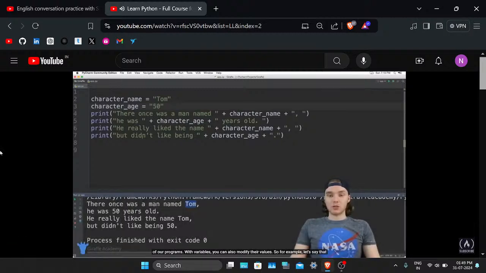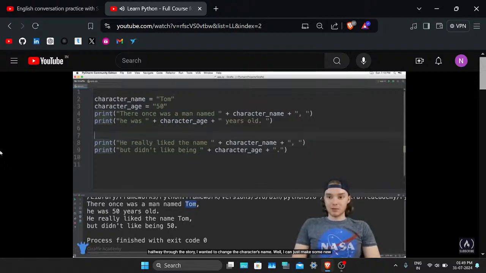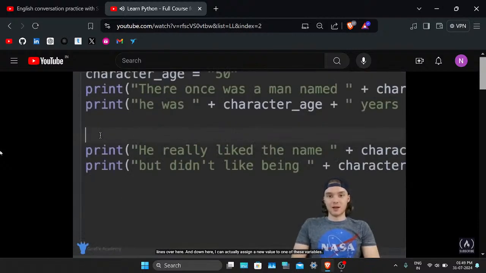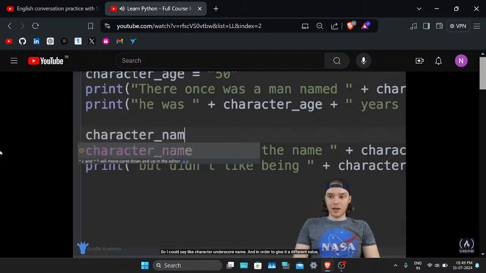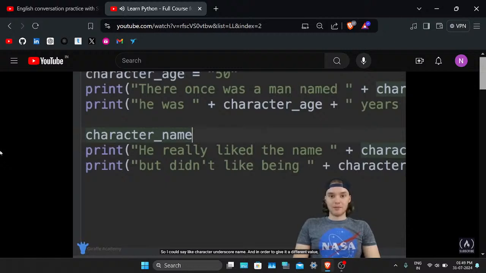With variables, you can also modify their values. So, for example, let's say that halfway through the story, I wanted to change the character's name. Well, I can just make some new lines over here, and down here, I can assign a new value to one of these variables. So I could say character_name, and in order to give it a different value, all I have to do is say equals, and we'll give it a different value. So let's say halfway through the story, we want to change the character's name to Mike.